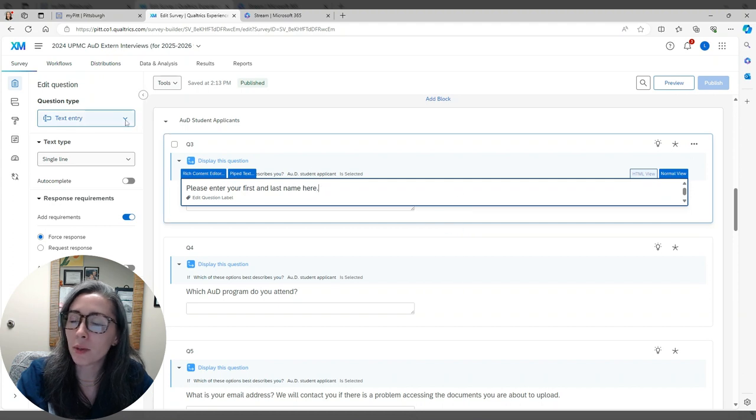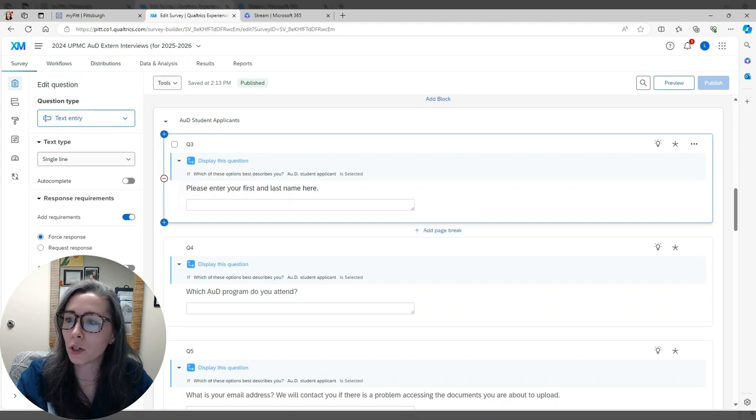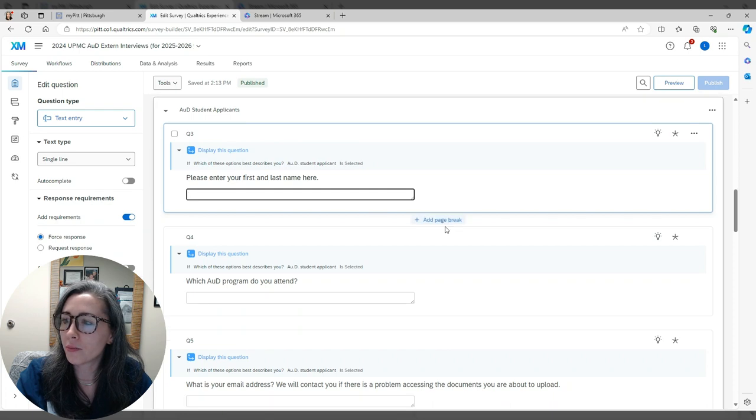And then this question type is a text entry, so it's going to produce a field where they can type something. I just need a single line for this because I just want to know their first and last name. They don't need a paragraph. And I'm also requiring them to respond to this question.